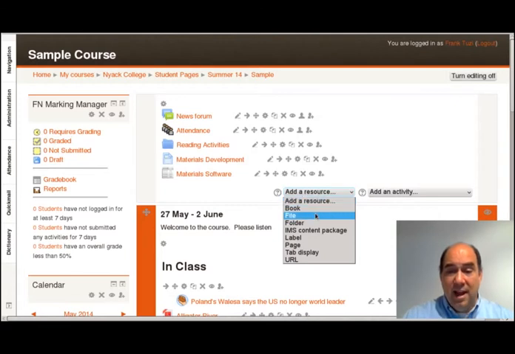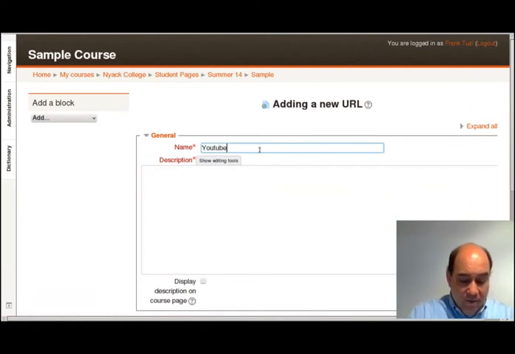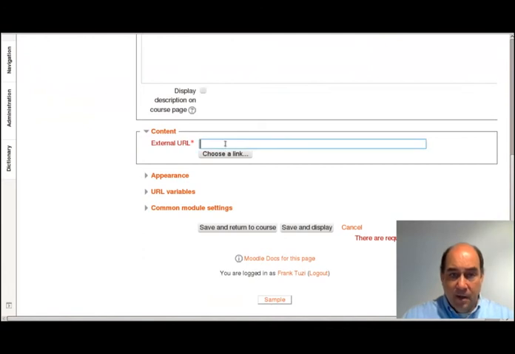Okay, so we've looked at file, folder, page, tab display. Last one I believe is a URL, and that's just providing a link to something. So let's give it a link to YouTube, for example. We just need the word YouTube, okay, and then say this link takes you to YouTube. Okay, and then you go down here and you put in the link. Okay, and the link here would be http://, okay, and save and display.